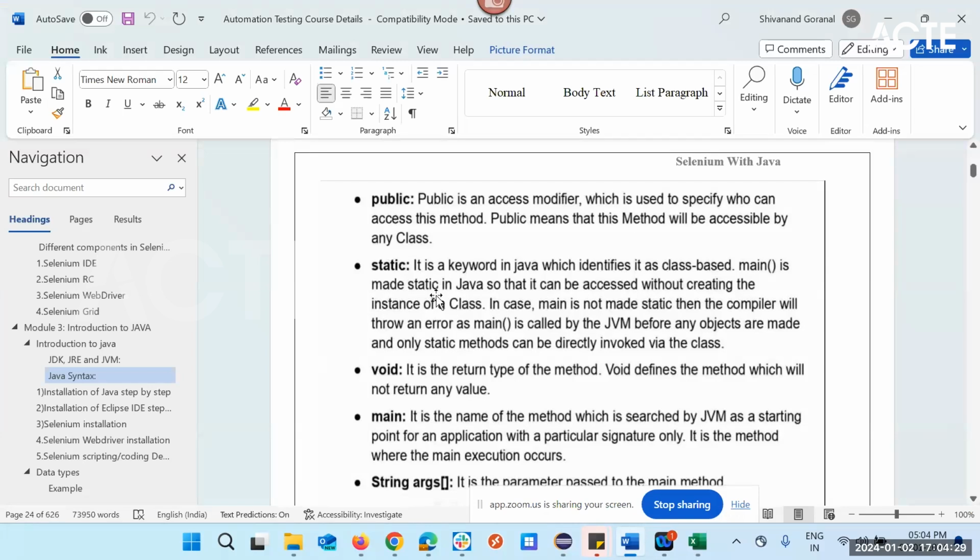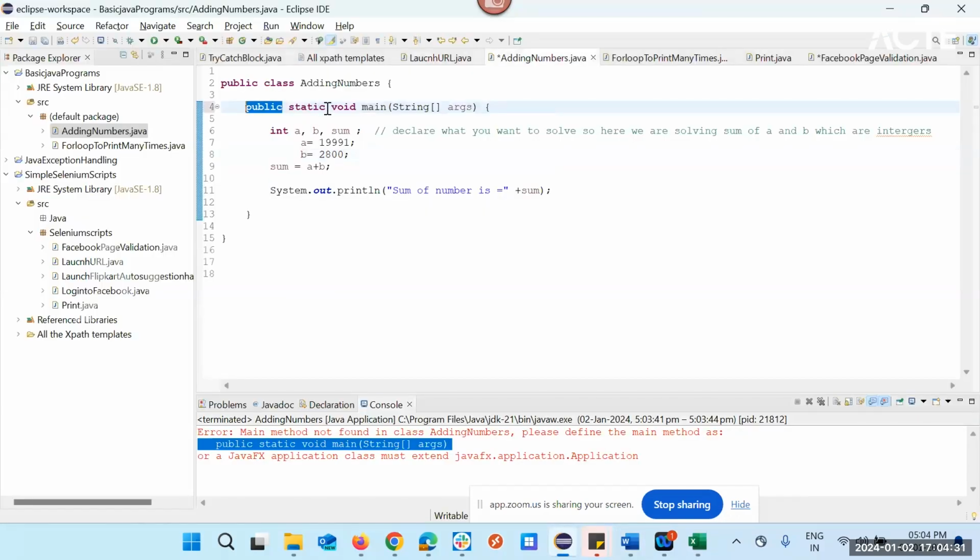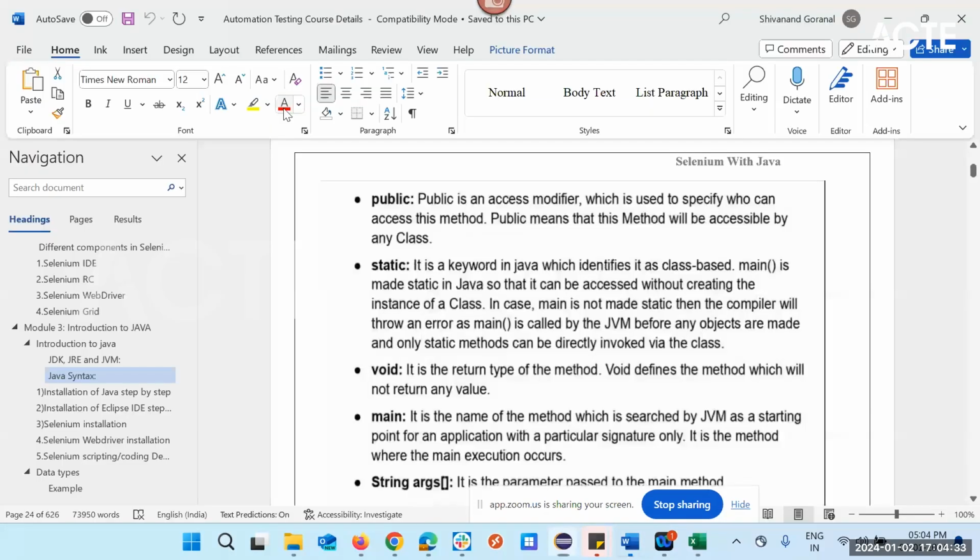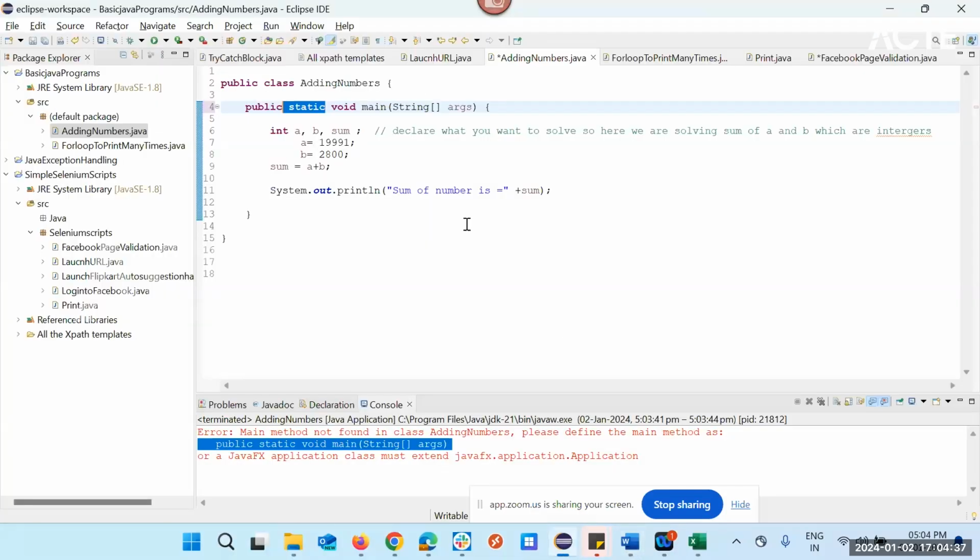We'll understand. Okay, and static, it is a keyword. Static is a keyword which will identify the class-based. If you use static, it will be considered as a class.